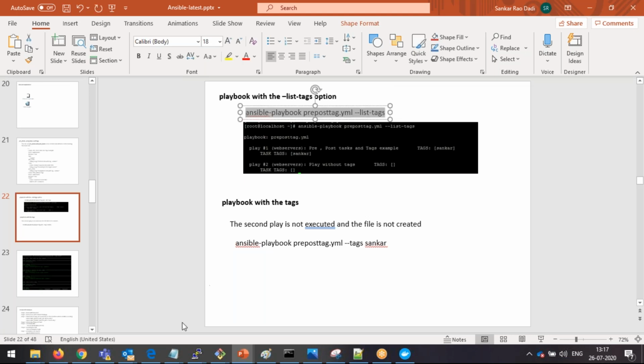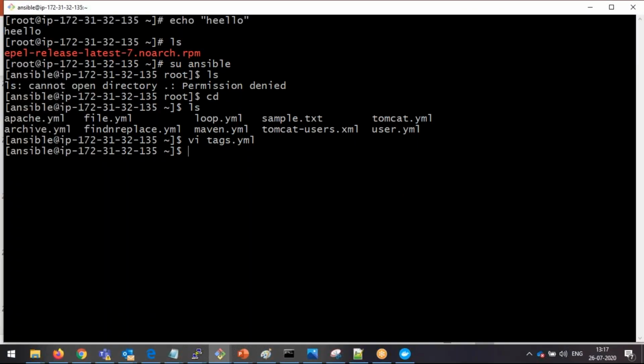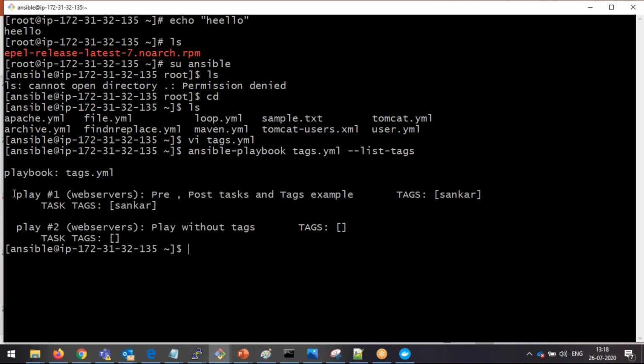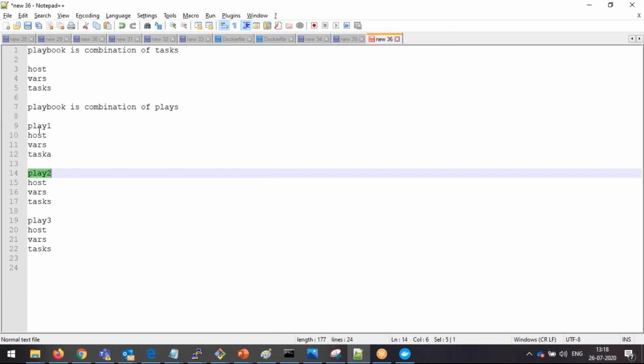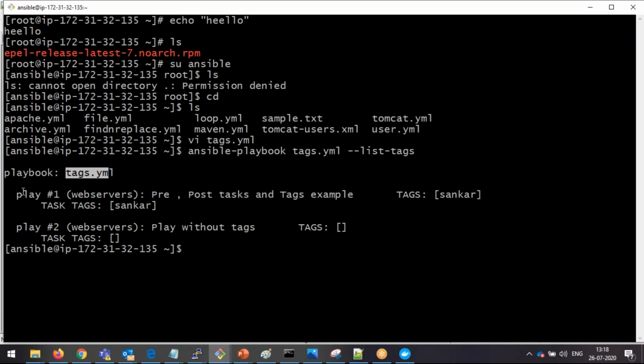So now let me run this command to see the tagged ones. --list-tags is the option that shows you which plays are tagged. My playbook name is tags.yaml. You can see I have two plays in my tags.yaml playbook. As I said, the playbook is a combination of plays: play 1, play 2, play 3, like that. It is taken as play 1 and play 2, and both are pointing to the web servers.